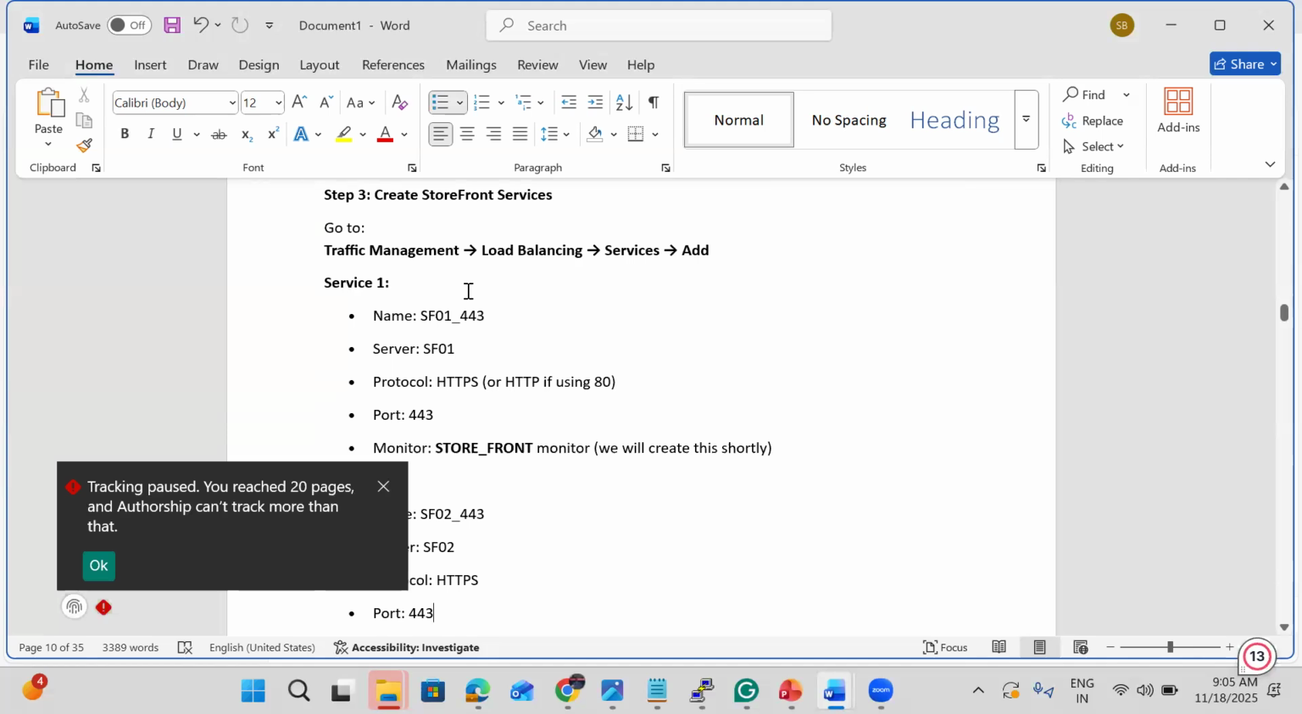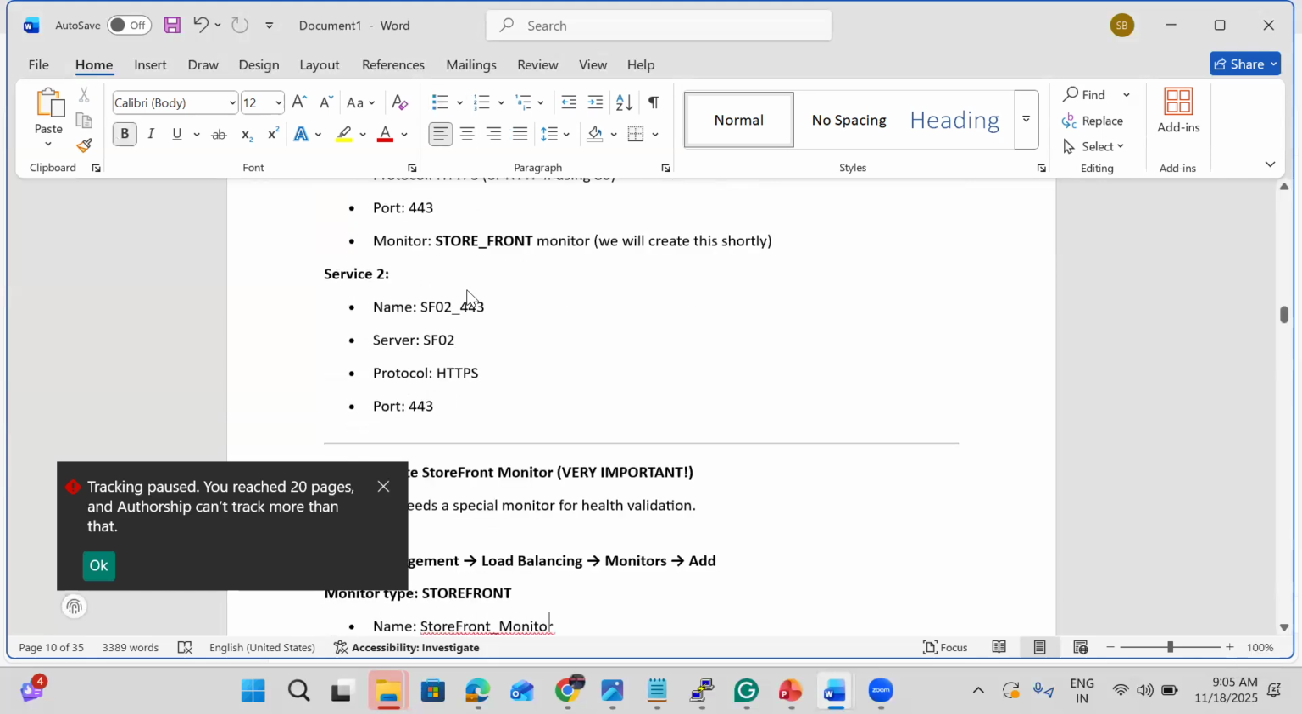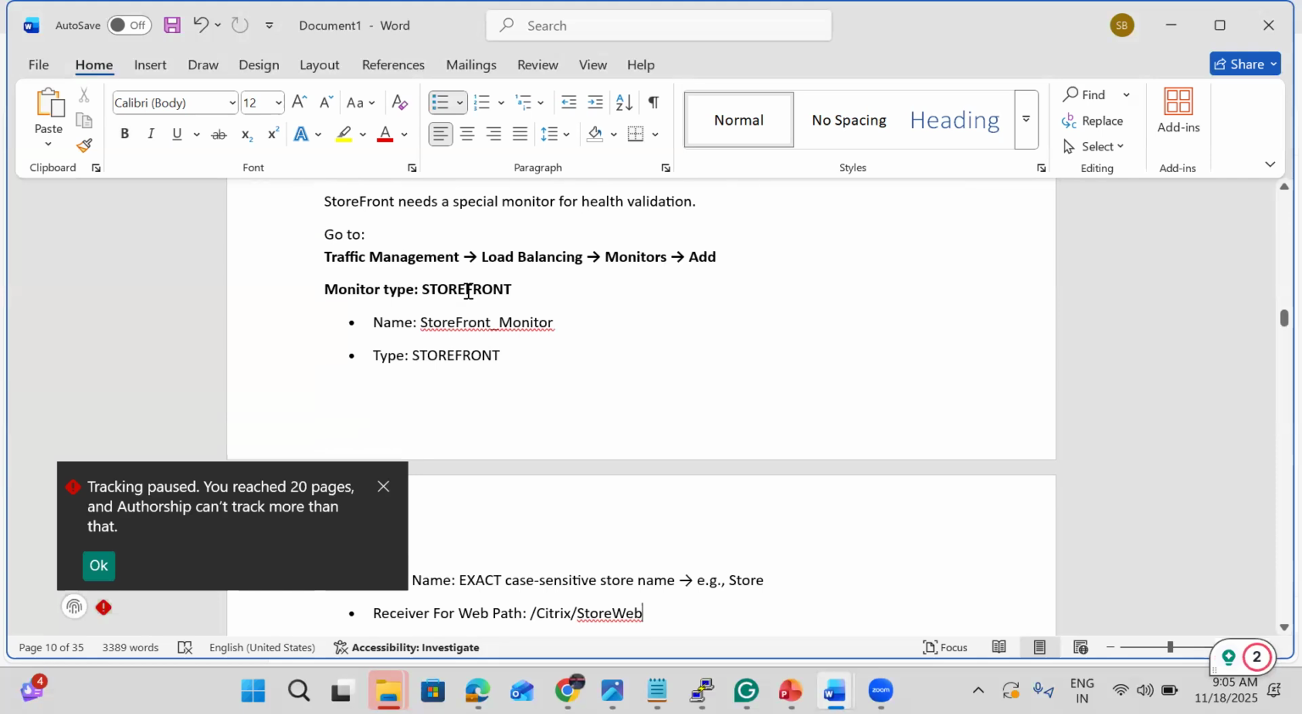So the service we are going to use is HTTPS, which we are going to configure for both of them. In those, we need to set up the virtual IPs. Based on that, the Netscaler is always checking the traffic based on the service and protocol that we have given.